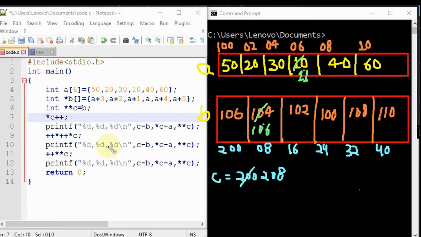next value. So we are doing the same thing again. So again we are going to print C minus B, that is 200, and asterisk C. Now the asterisk C, that is the value inside 208, that is 106, minus A, that is 100, and we are accessing asterisk C, that means inside this, and the value inside that, that is 11.